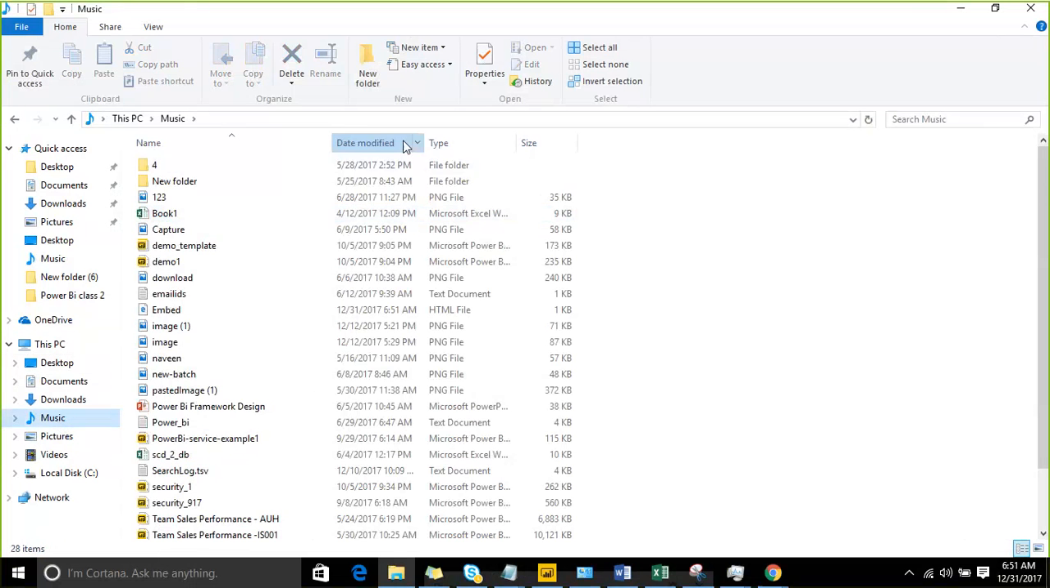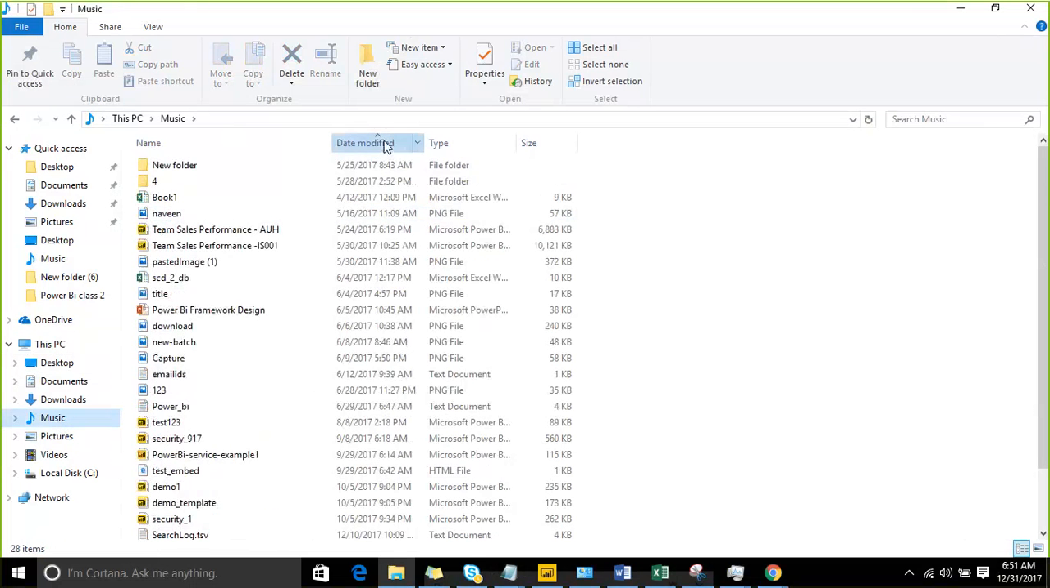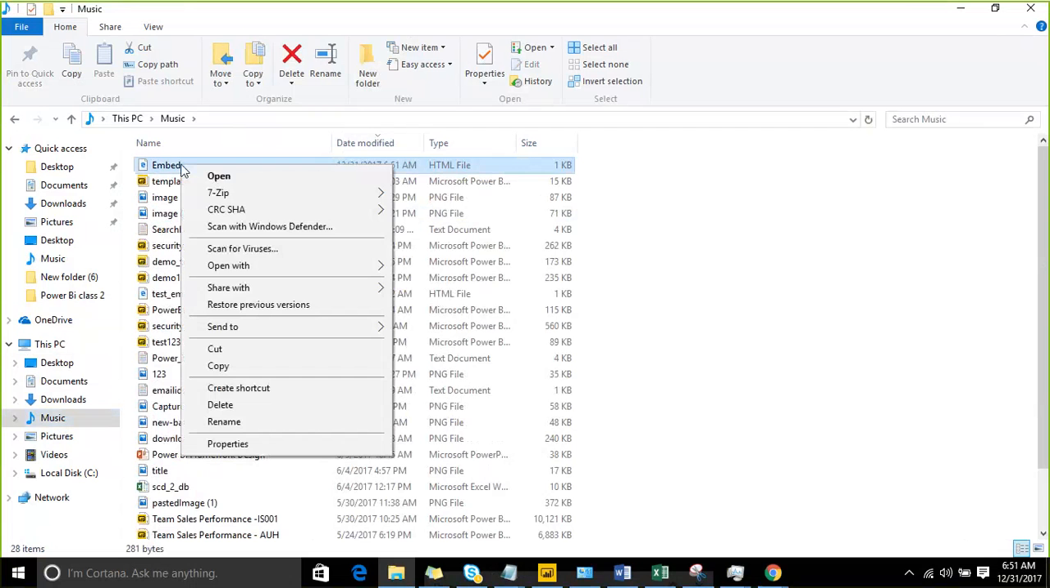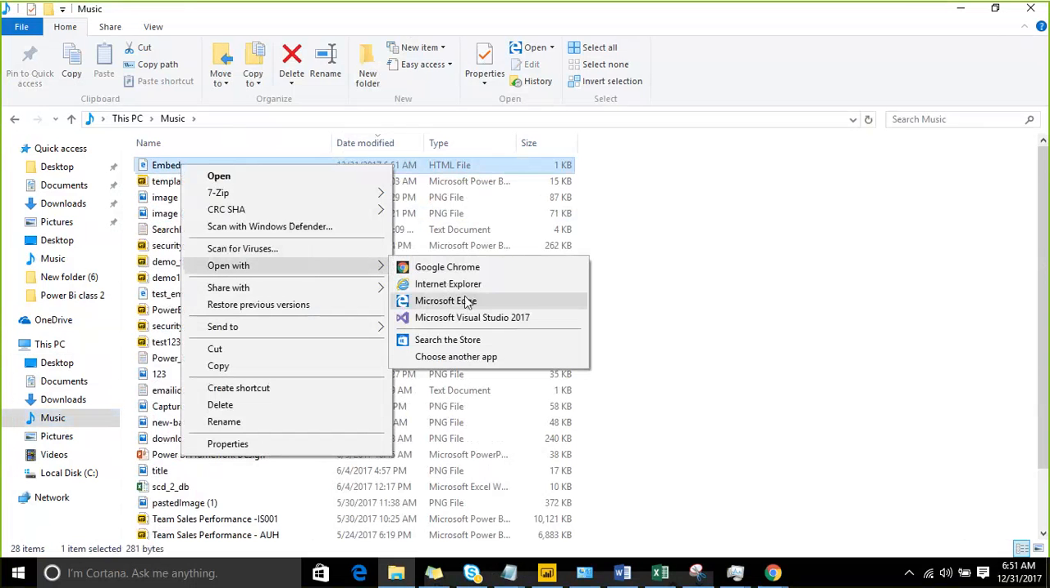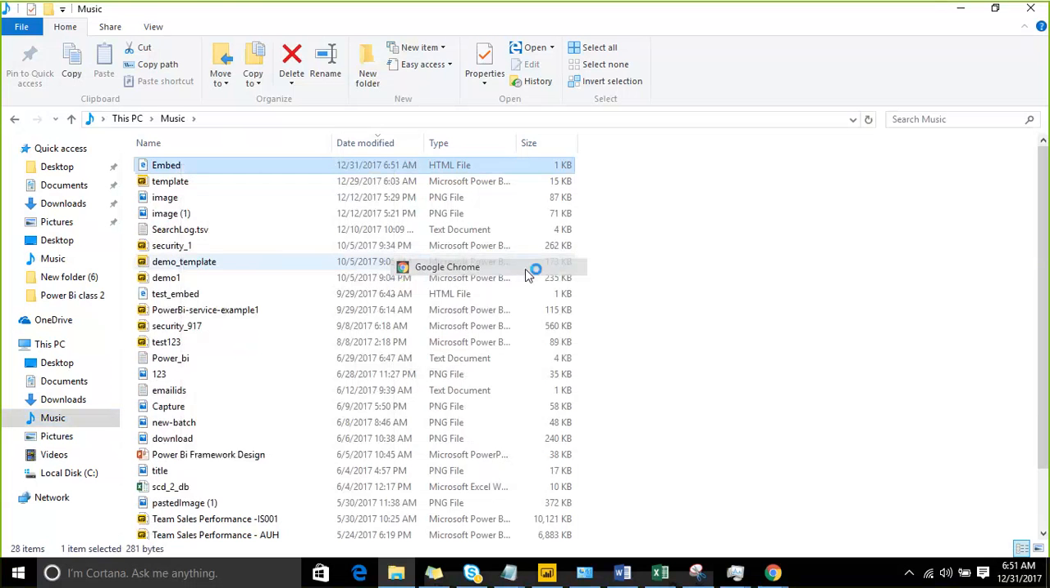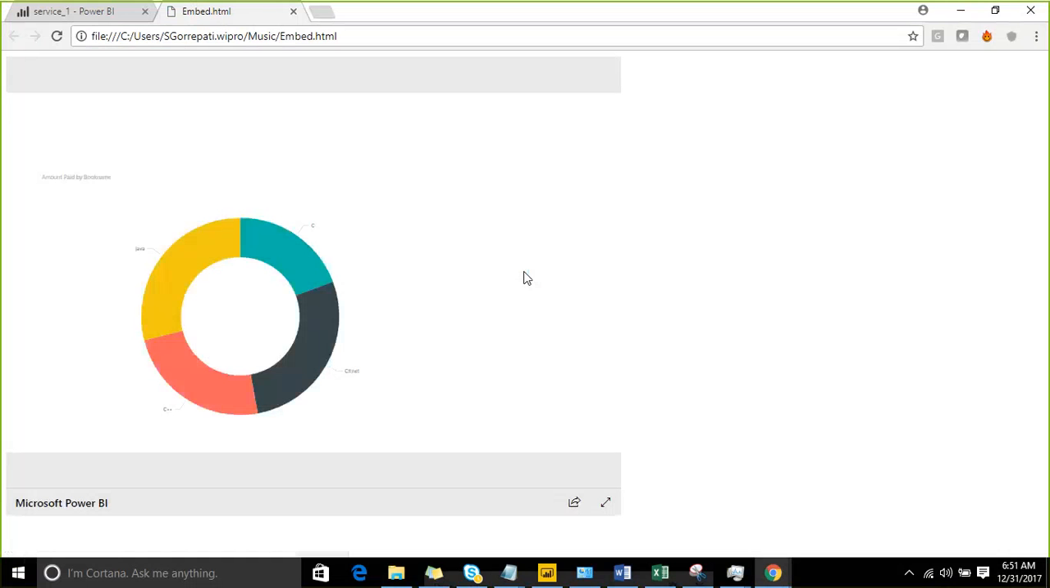You can see, open with. As I have only one page, it is showcasing that one page. Okay, so you can interact with that report also. Here, if I have the complete report, I can interact with that report also.